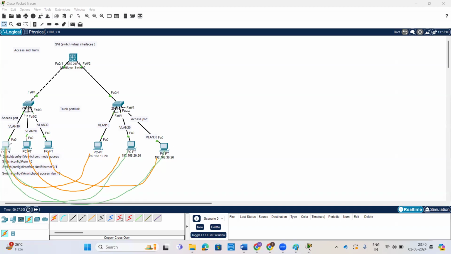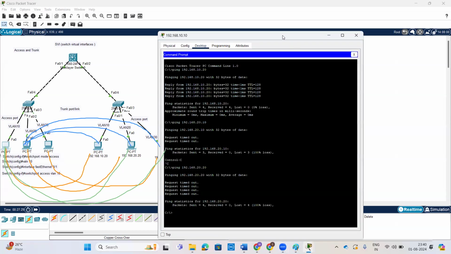It will be reachable for same VLAN to different VLAN and same VLAN to same VLAN. I think yes. Everyone? Yes or no, no issue. Okay, we'll try to ping.